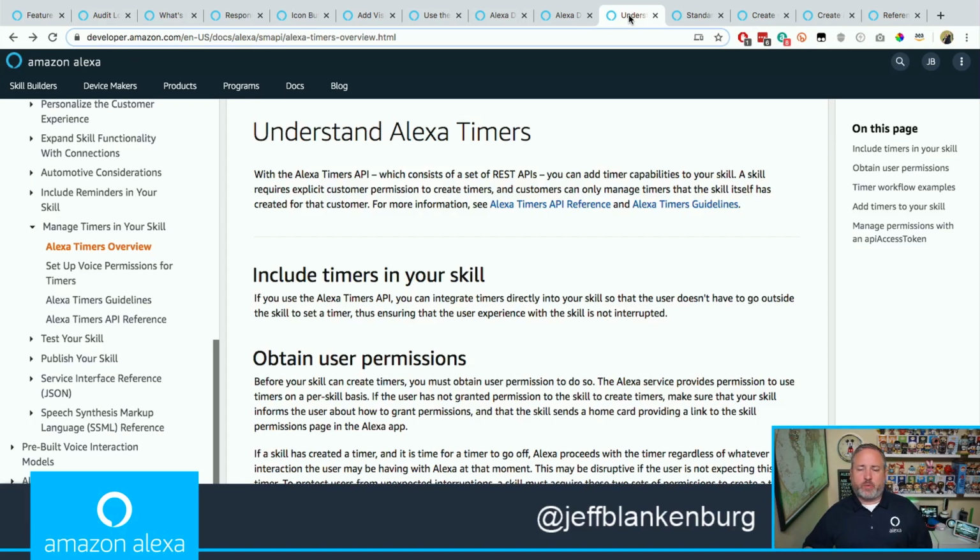Now, this isn't like the reminders API. This isn't like some of the other things that we have that are triggers to get back into your skill. These are just timers. We're just creating timers on the user's system. So if they leave your skill, they would have to come back to your skill to get back into what they were doing. But timers are great, and they're a great way to allow the user to know what's going on or how long something has taken to go.